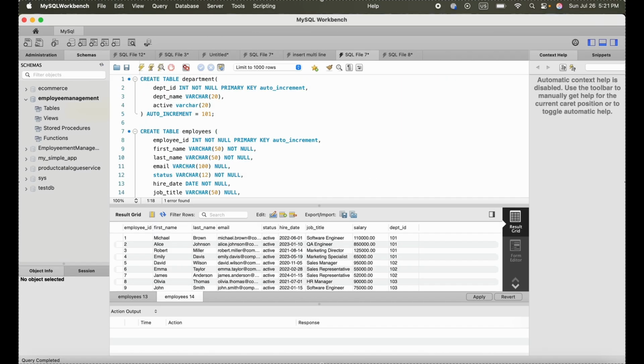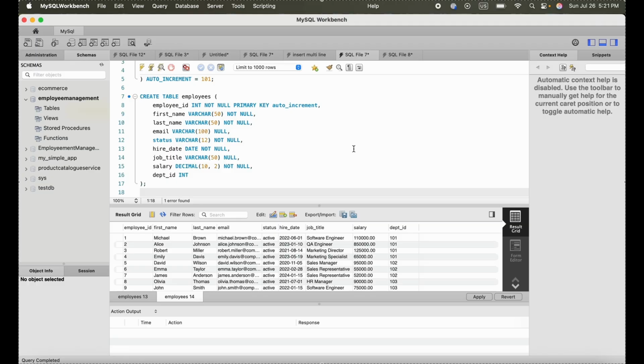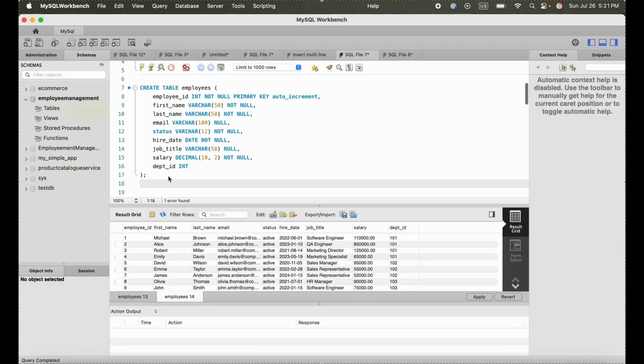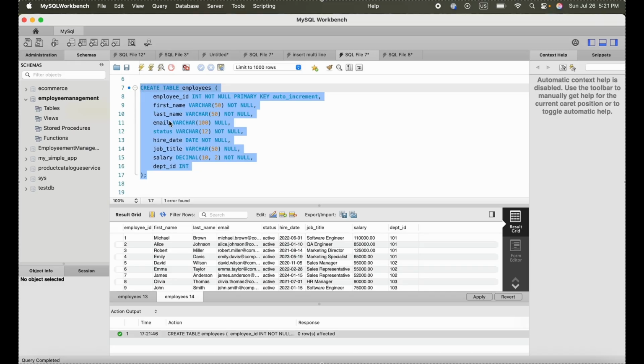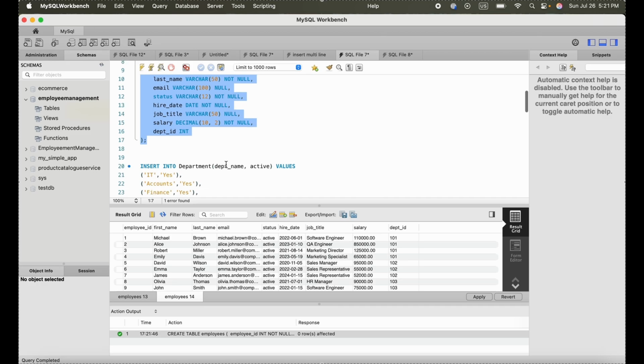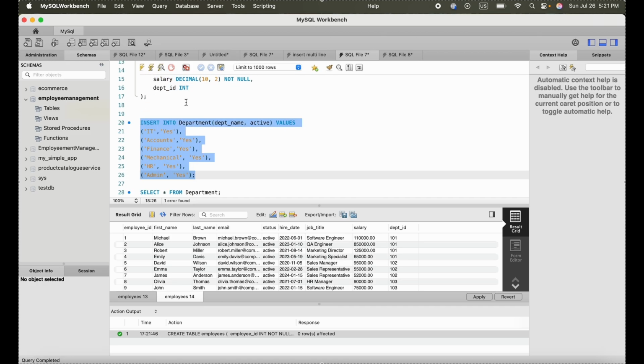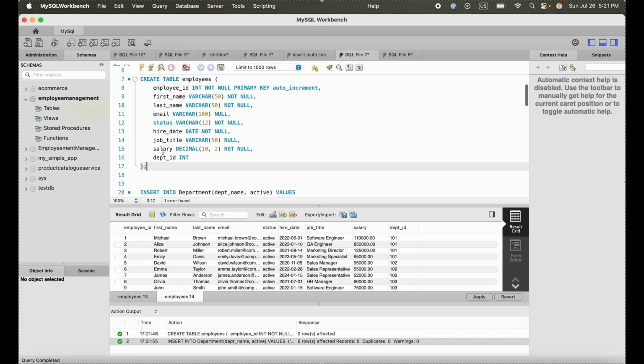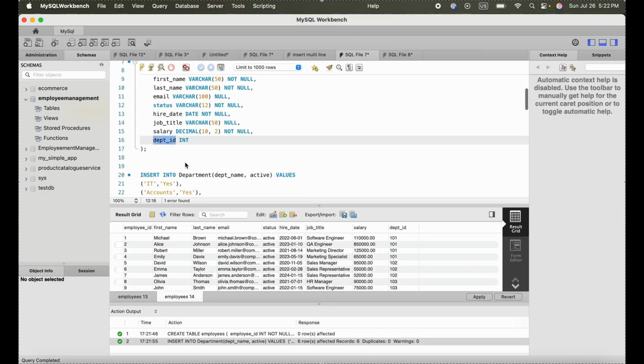Alright, so suppose we haven't added a foreign key in a table while creating it. So we can add it in this way. I already created this department table, and now I am going to create this employee table. The employee table has got created, and let me insert some values here, in the department table as well. You can see here the department ID column is present. However, no foreign key constraint has been added.